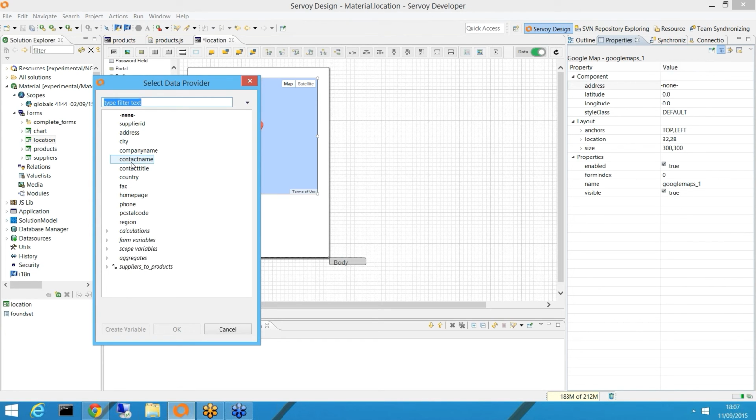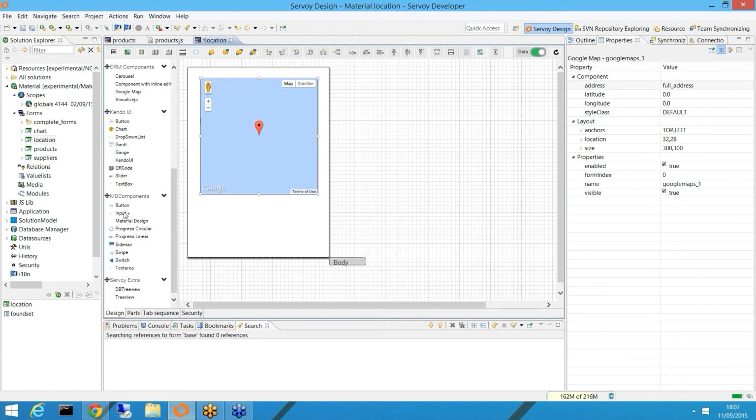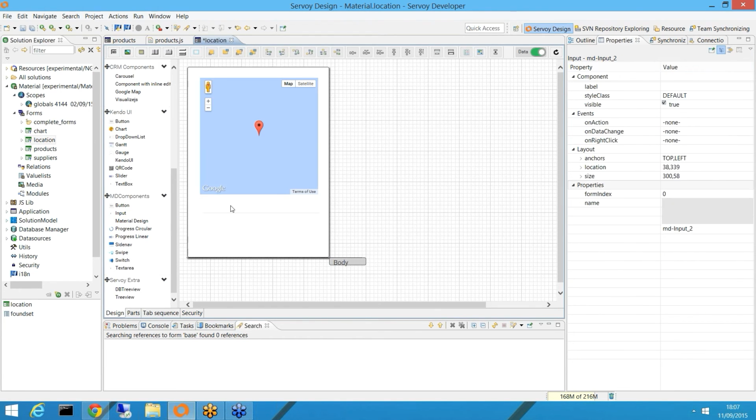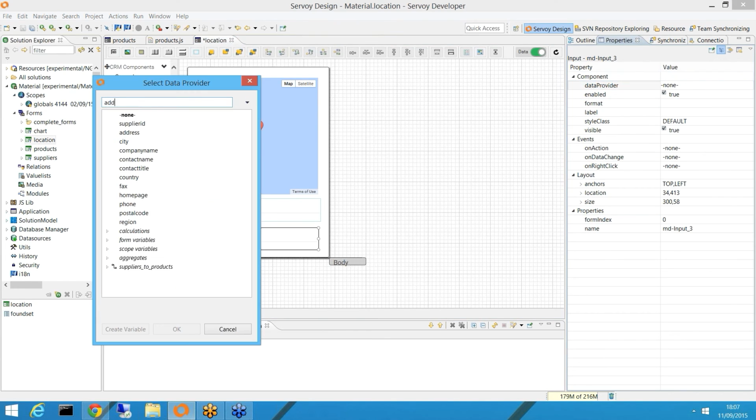With Servoy, it's also really easy to elaborate values that you have in the database. So you can easily calculate a full address, which is just the concatenation of the three values. So that's going to be my full address. I'm going to put my input, another input. This is the address.